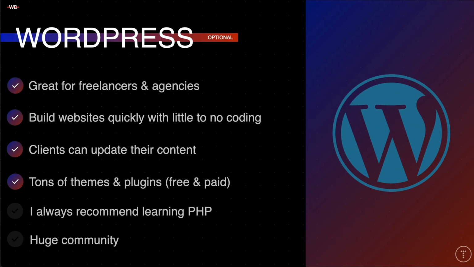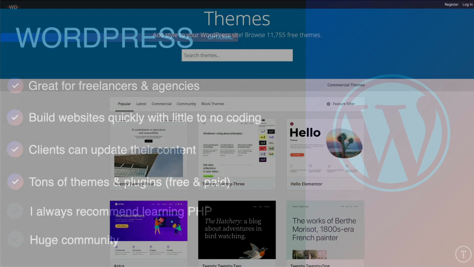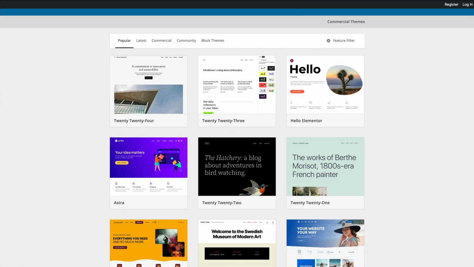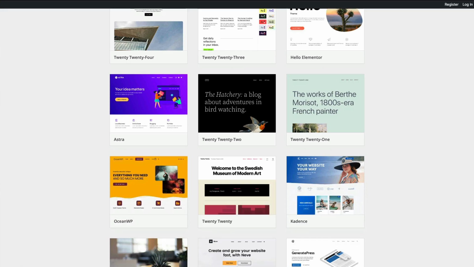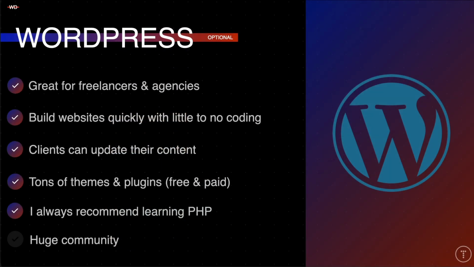There's tons and tons of themes that you can use, as well as plugins to give you certain functionality, both free and paid. I do always recommend that people that want to use WordPress also learn PHP so that they can really customize and create their own themes and plugins. It does make all the difference in the world if your client asks for something specific and you can build it on your own because there's no plugin or theme that does what they want.